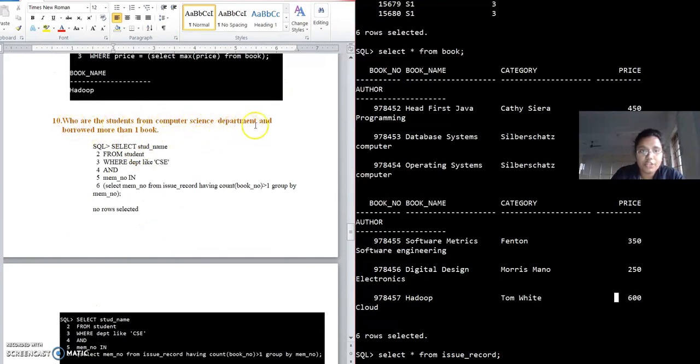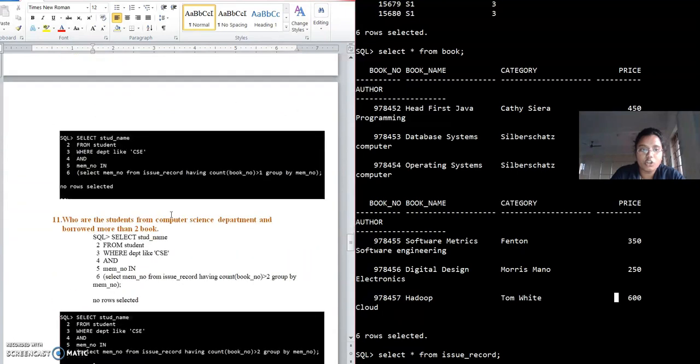And my next question is, who are the students from the computer science department who borrowed more than one book? So I say select student name from student where department like CSE, which we have discussed. This is my first condition, and my second condition is and member number, which is present in the student table, should also be present in the issue record table, having book number count greater than 1, and I'm grouping by member number. So that is how I execute this query. No one has taken more than one, they have taken only one. That is why it gives me an output called no rows selected.